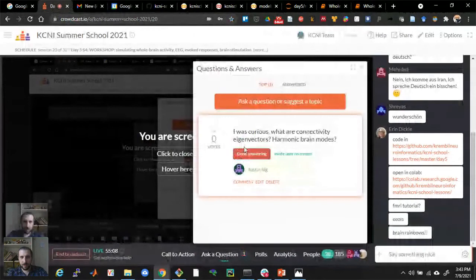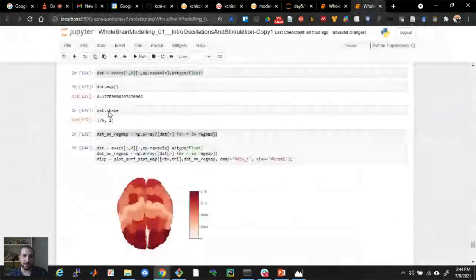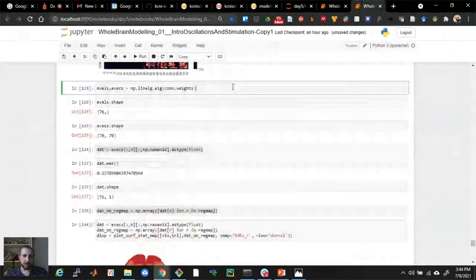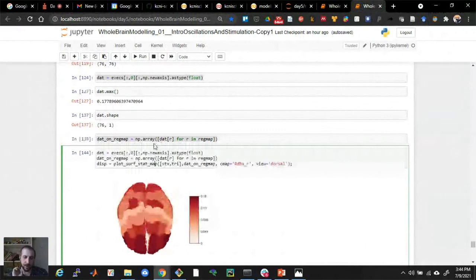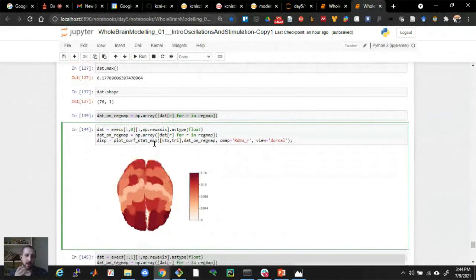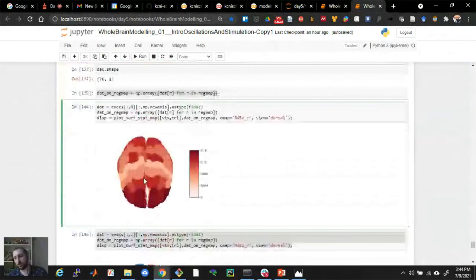So the question was from Justin. He was curious, what are connectivity eigenvectors and harmonic brain modes? And I went off on one, doing some coding on the fly. Sorry if this took a while, but we have some connectivity eigenvectors computed. We took the connectivity matrix and did an eigen decomposition, so we got the eigenvalues and the eigenvectors from the matrix. Then we mapped the brain regions to the surface vertices so that we could visualize the first three eigenvectors. So this is what connectivity matrix eigenvectors are.